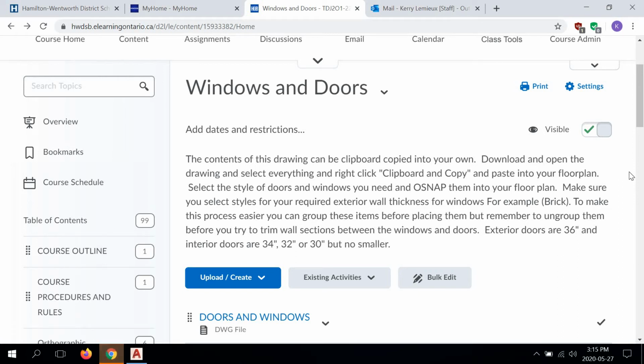Our last video looked at modifying footings and foundations, and I said that we would be looking at creating the roof on your elevation view in this video, but I lied. I've decided I'm going to save that for the video after this. So this video is going to focus on windows and doors and adding those features to your elevation view.